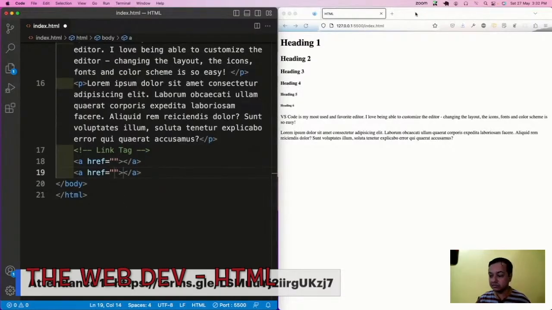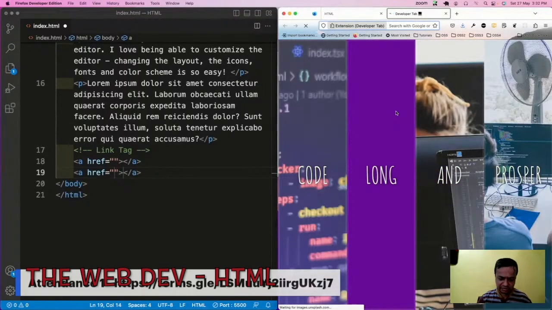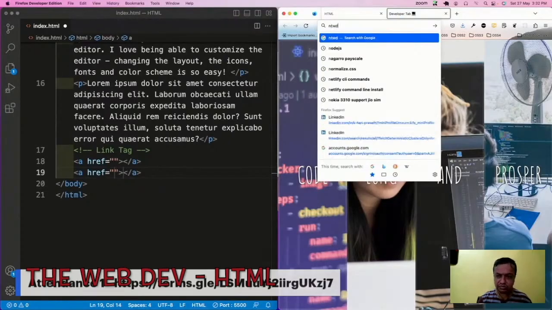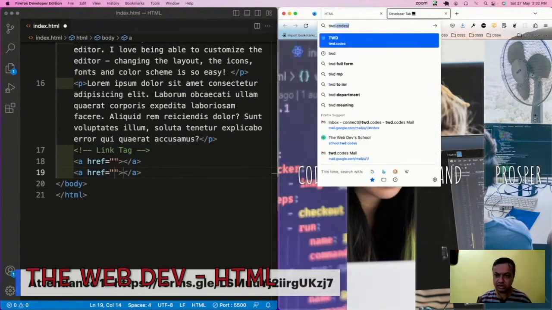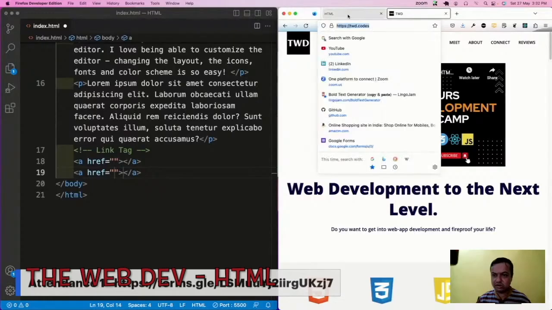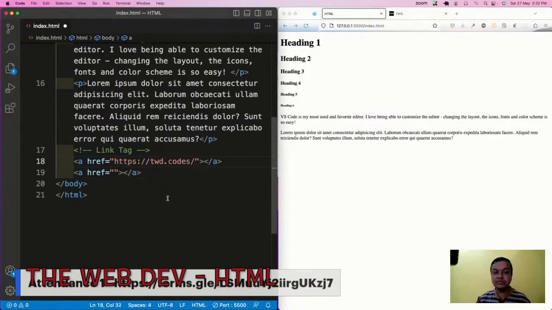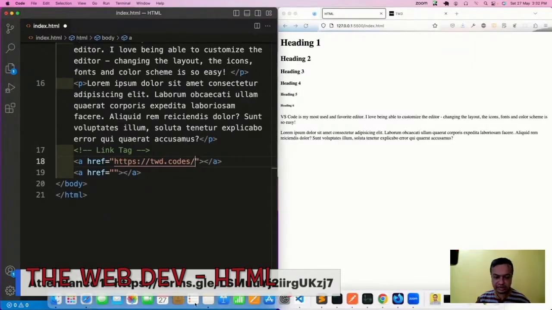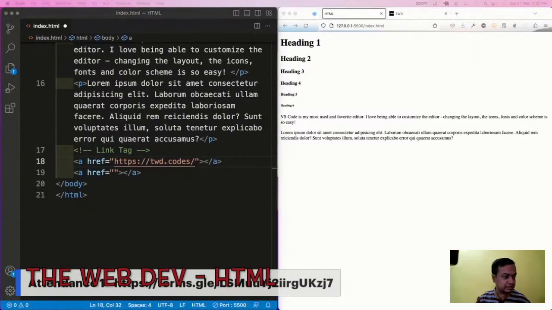And here what we are going to do is give some site, maybe pwd, in quotes. And this is one of our sites, pwd.codes. So go here in the href, I'll put this thing. In href you can put any site, your site also, a YouTube channel also, all those things we can put. And maybe in this second one, I will put the YouTube channel.